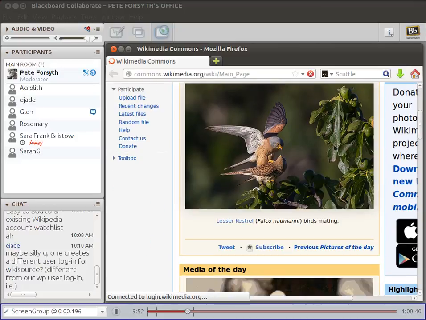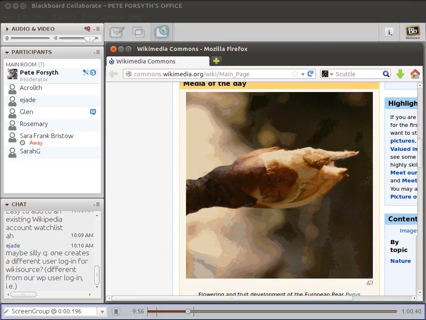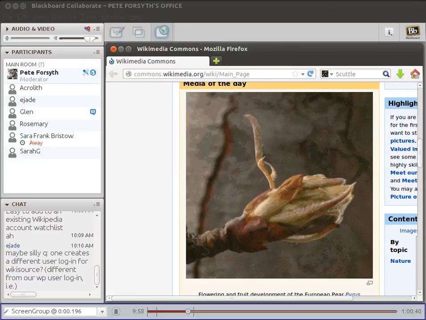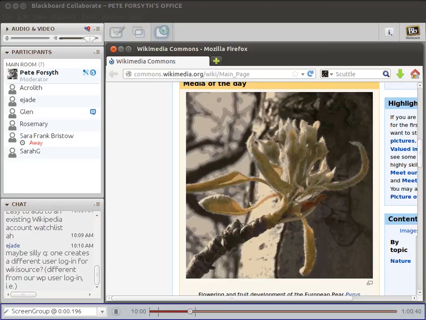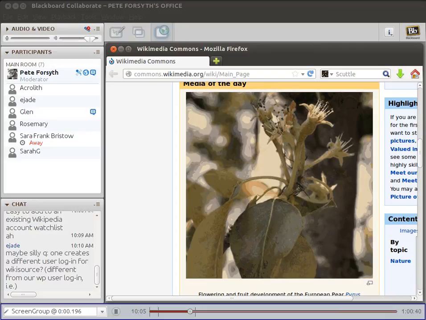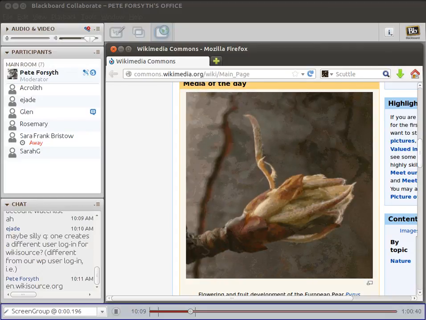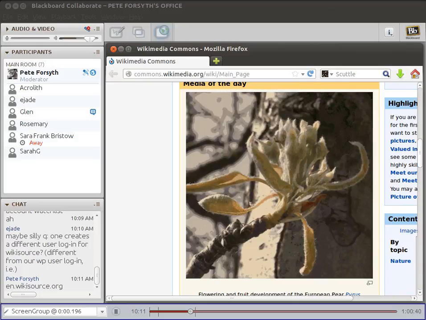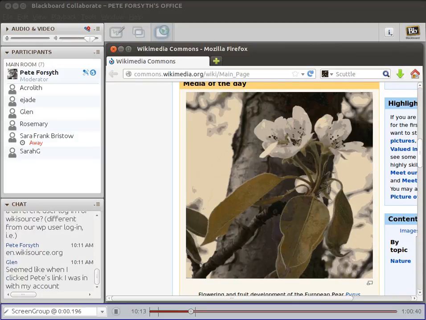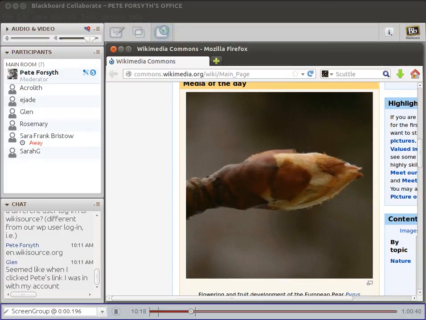Okay, so Jade, you're asking whether one creates a different user login for Wikisource. You shouldn't have to. You should be able to just go to en.wikisource.org, and if you're not logged in, click the login button and enter the same username and password that you did on Wikipedia.